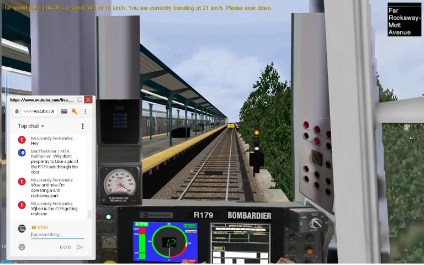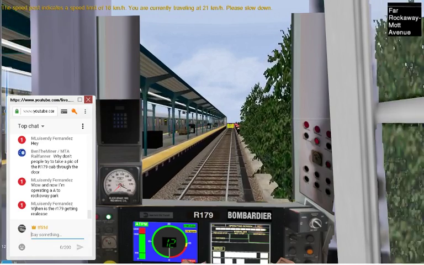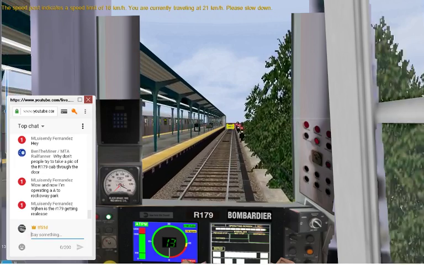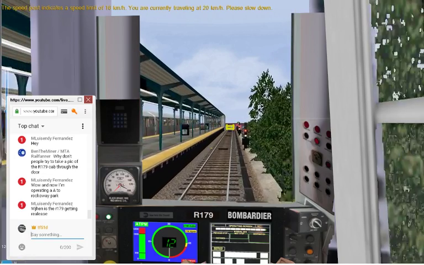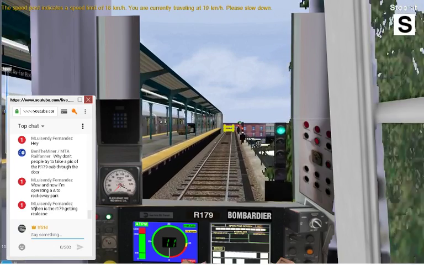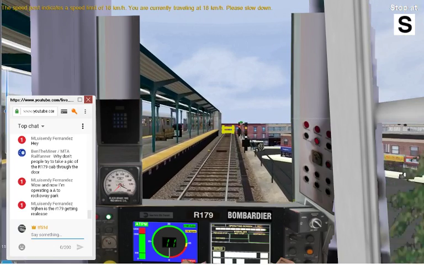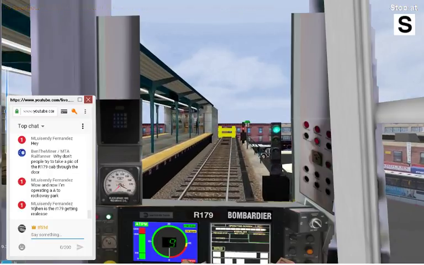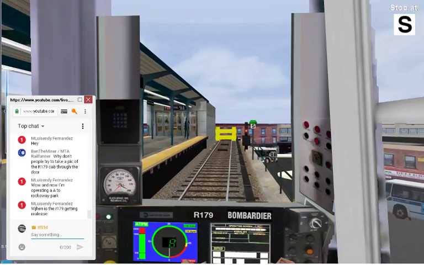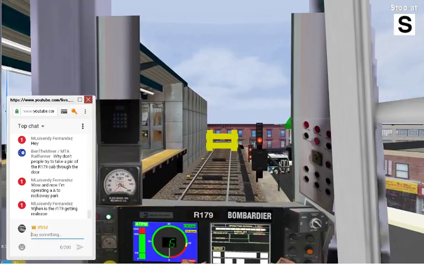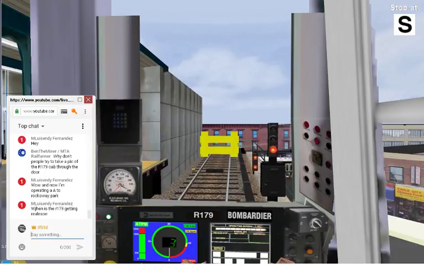And then I have a lot of work to do on the interior of the train. Externally, I think it's pretty much done. I have some little work on the trucks. I'll show you the trucks I use. I made the third rail myself, based on pictures that I've seen of the R179.